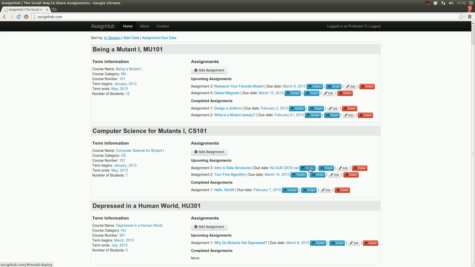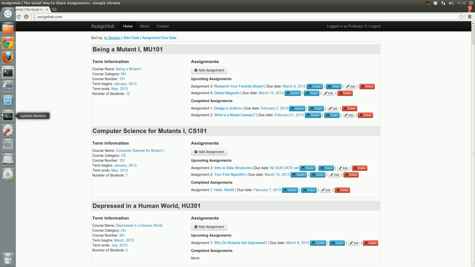You can see here the deploy link hasn't changed. It still says deploy instead of update. So before I actually deploy this to my students, I want to take a look at the files associated with the assignment and maybe make some changes. So I'm going to switch over into a terminal.